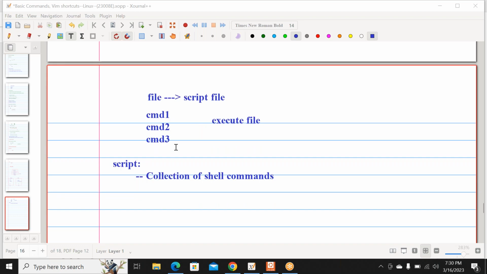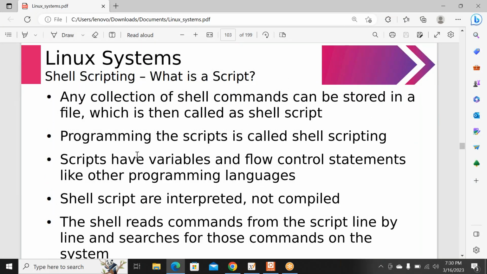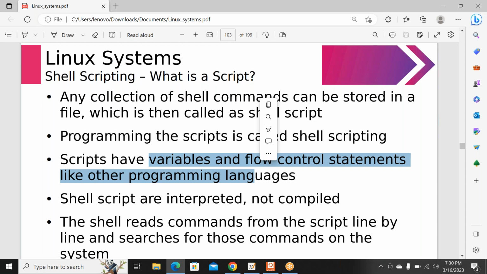This is called shell scripting. Like other programming, scripts also have some variables. See here, scripts have variables, right? We saw the shell variables topic, right? Did you remember? Does it have any type? Untyped. Yes, perfect, Anirudh, that is untyped. So we know variables.